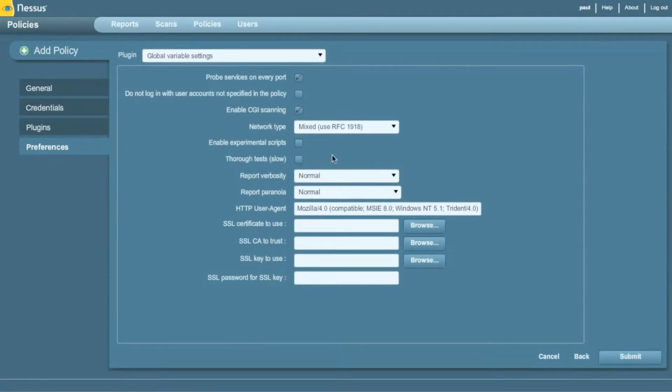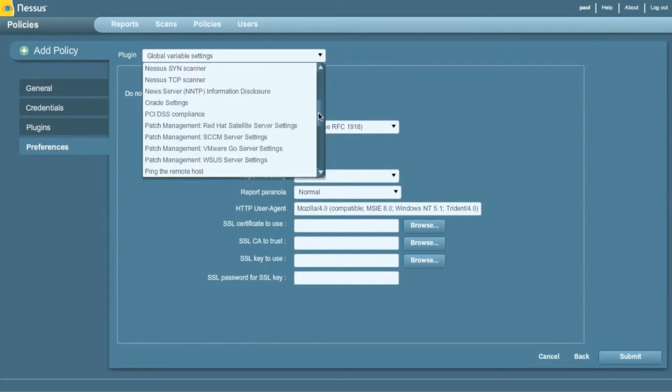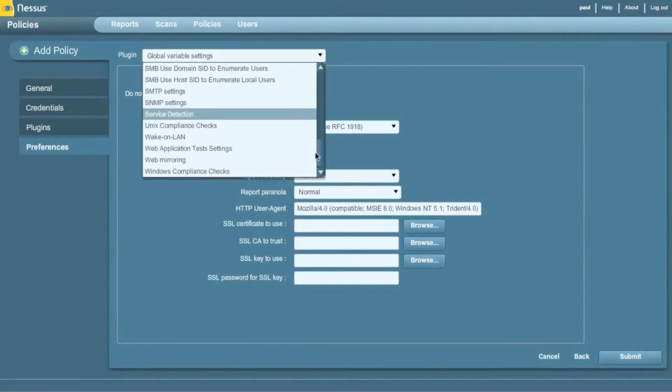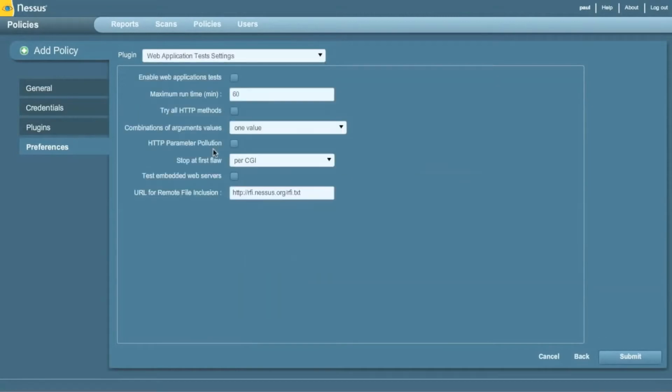You could also enable thorough tests, which causes these CGI plugins to try harder. But the other options you need to be aware of when doing a web application scan is go into web application test settings. Now, to get any of the torture settings to run, you have to click the box enable web application tests. Now, there's lots of options there that control how long the scan will take, how hard it will try, how deep it will go into your web application. Try it with the default values set at your first run, and then you can move on from there.